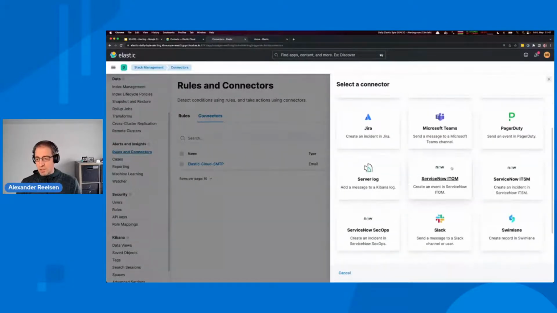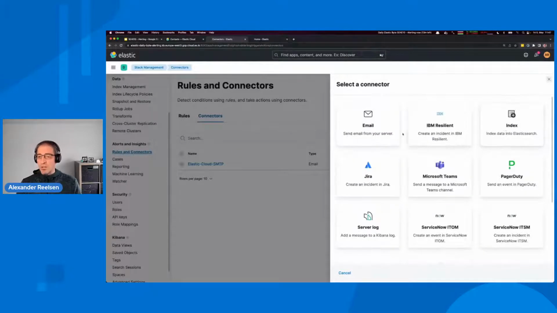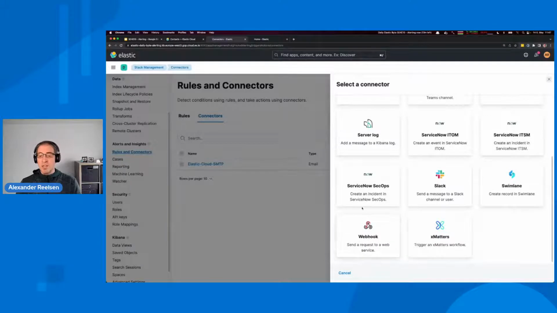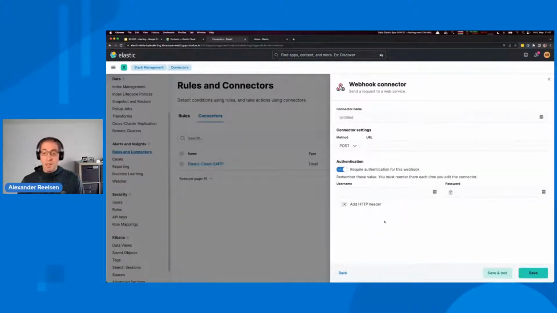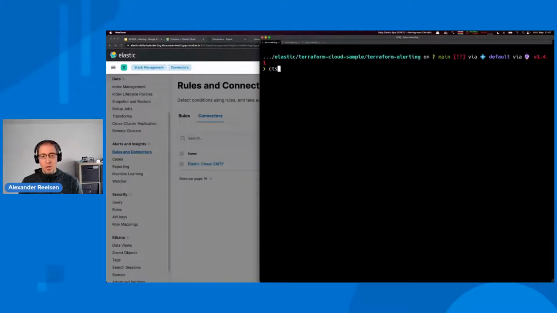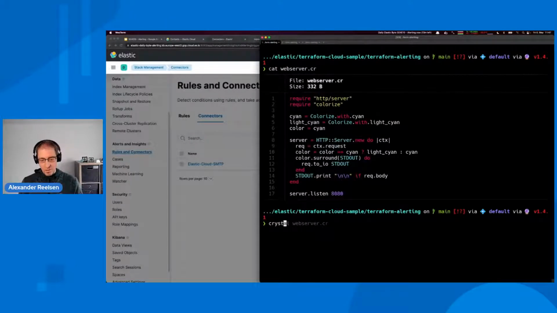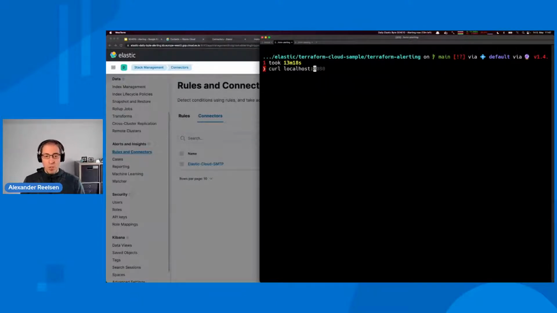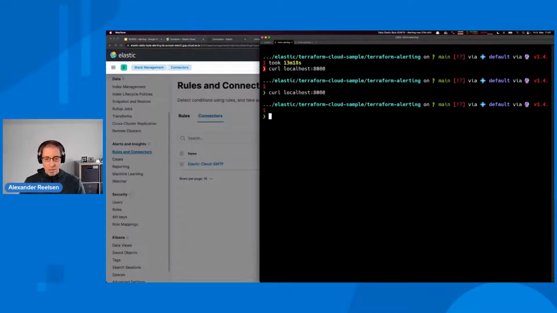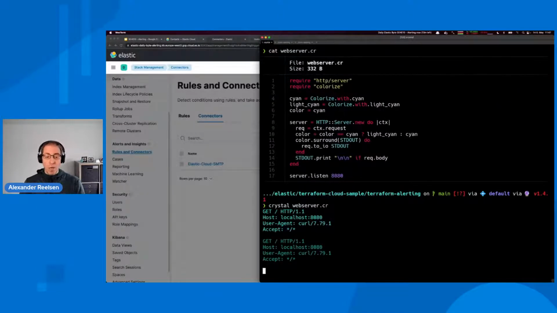And you can see here, there's a fair share of connectors. I could just index into another Elasticsearch index. There's a couple of third-party components, and there's a generic webhook. And that's something we would like to take a look at today. So I will switch to my terminal, and I have created a webhook, and that is a small web server written in Crystal. All that this web server is doing is basically logging the request. So if we now run localhost 8080, you can see here that the request itself is logged. That's pretty much all that we're after.